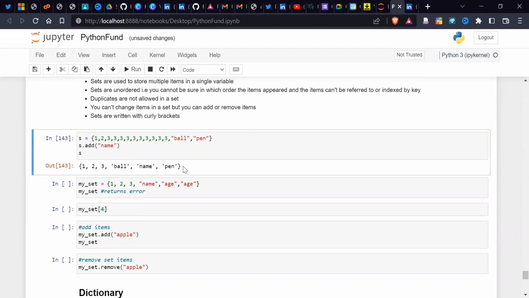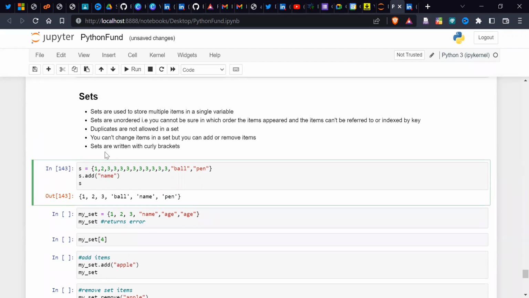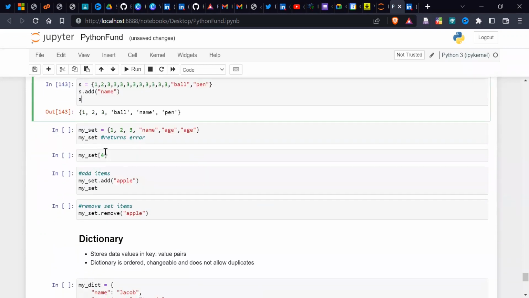One more thing you should take note of is that you can see it is not ordered. Normally in a list it's going to be the last element, but now name is coming before pen. This is because it is not ordered, so it was scattered. That's also one difference between sets, and the list and the tuple. What differentiates sets from the list and the tuple is that duplicates are not allowed, and also it is not ordered. These are the major differences between these particular data types.